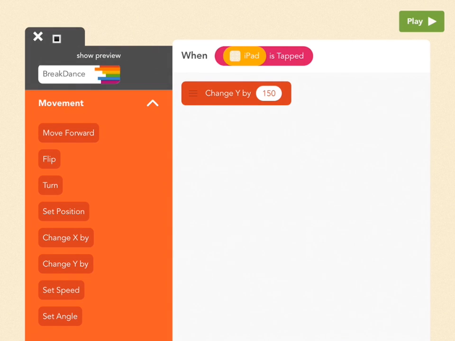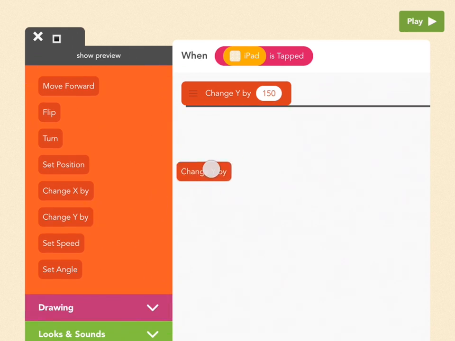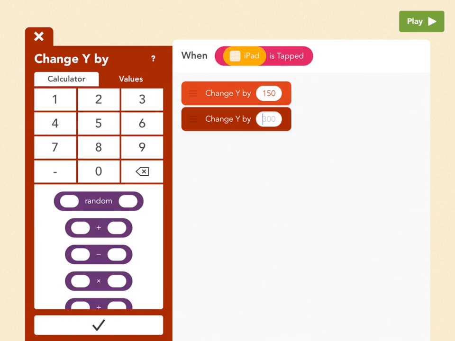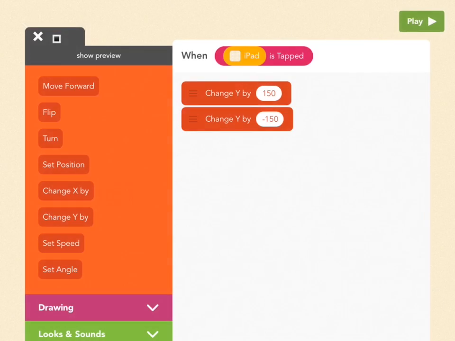And now we need it to come back down, so let's add another change Y block under the first, and this time pick negative 150. So negative Y means going down. So press play, and let's see what that looks like. Cool. All right, so now we've taught our square how to jump. We go back to edit.